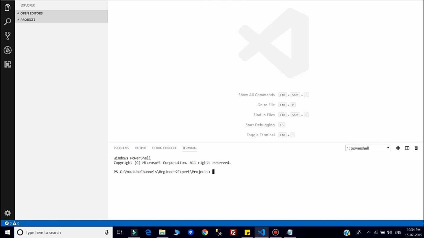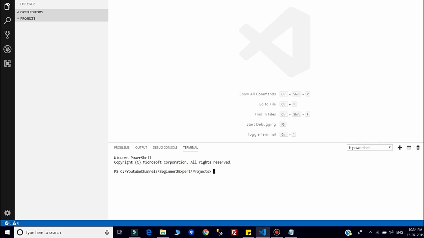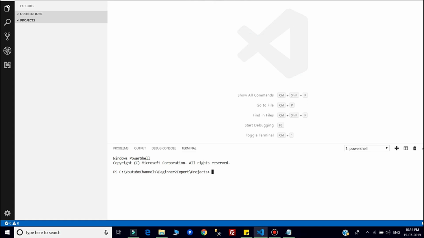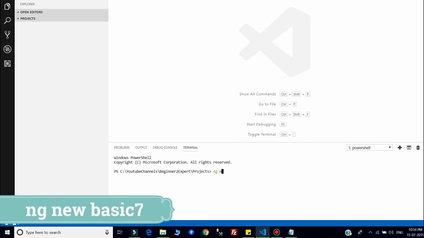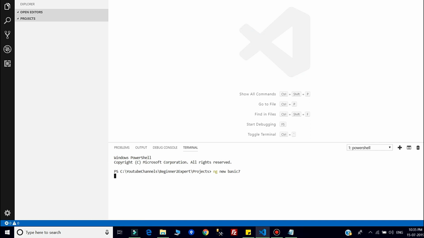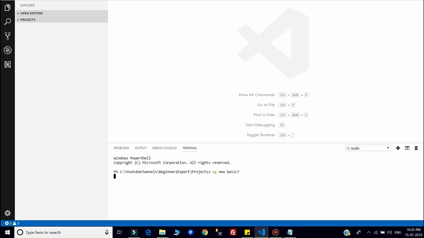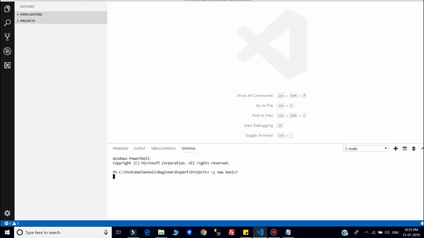Now I opened one path where I will keep, or save, my project. To create the project by using the CLI, we have to use the Angular command ng new, then the project name. My project name is basic 7. Then press enter. Once you press enter, it will create the folder basic 7, and it will create the necessary files and folders for the Angular 7 project.